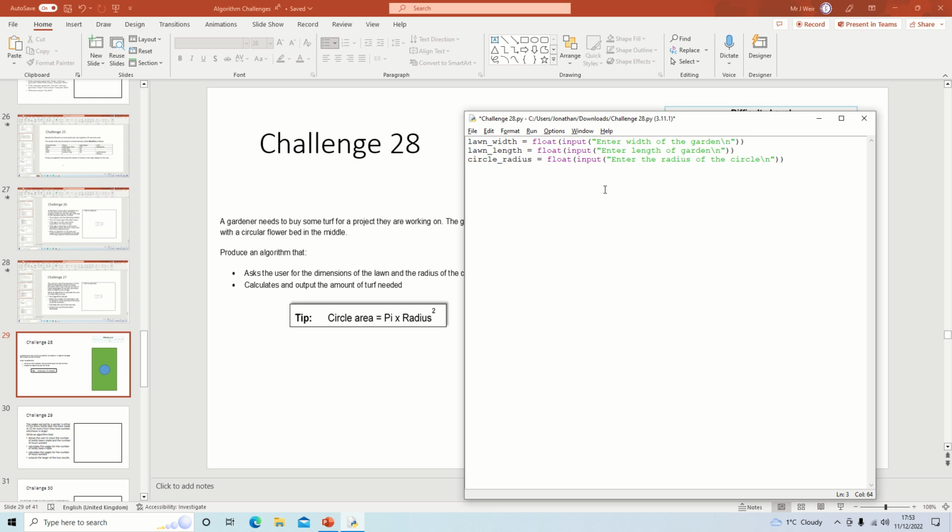Now I've already typed these in just before. So we've got lawn width, lawn length, and circle radius. This time I've put them all in as floats as the data type, because when we're talking about width and length, it's unlikely that it's going to be a perfect whole number. It's more than likely going to be half a meter or something like that. It's got enter the width of the garden. The question mentions meters, so we're going to put in meters at the end of each one, just to make sure that everyone puts the correct values in.